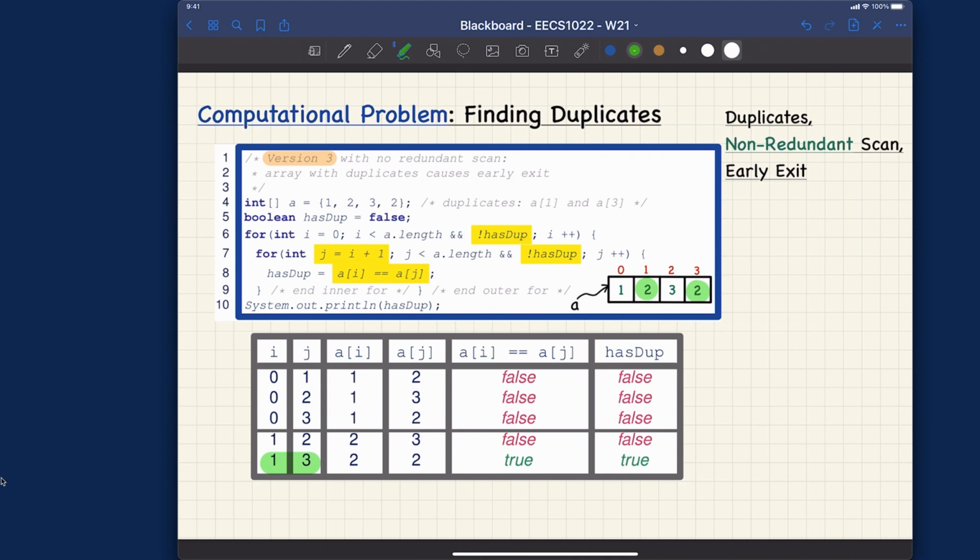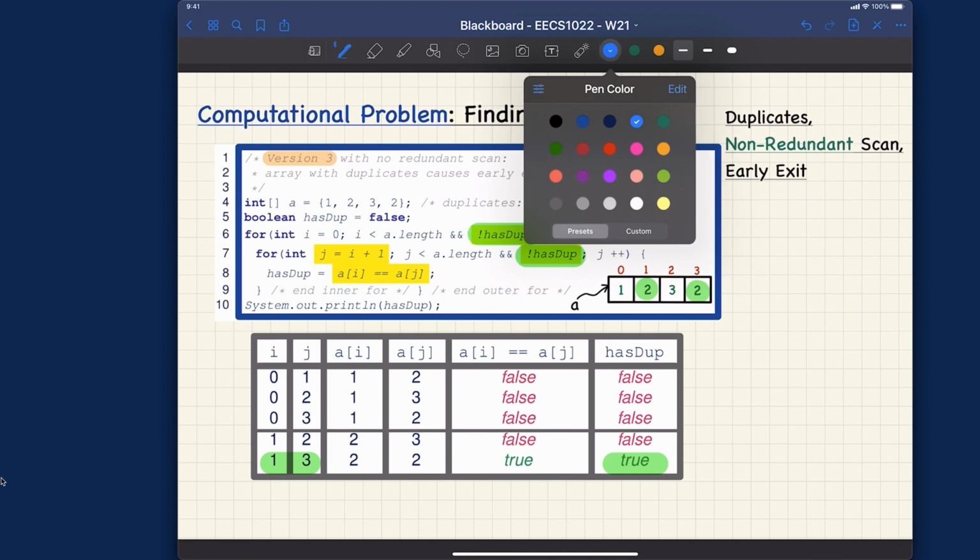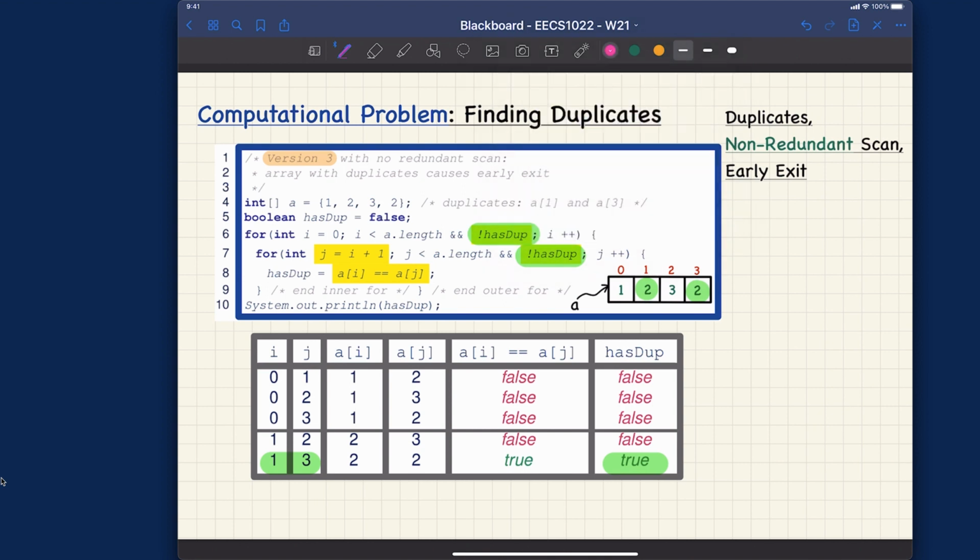In that case, we're going to set has duplicate to be true. So that means not has duplicate, and also the loop condition, are both going to evaluate to simply false. And then we're going to exit from both loops, because we have found the satisfaction witness. And you can see here the final version.